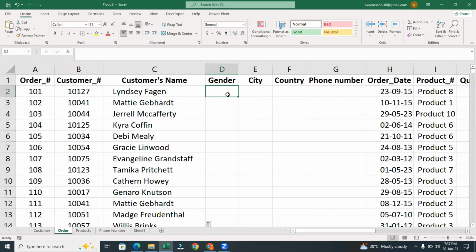What is exact match? Now there's approximate match and there is exact match. So the exact match, we look for it and give us the real match.